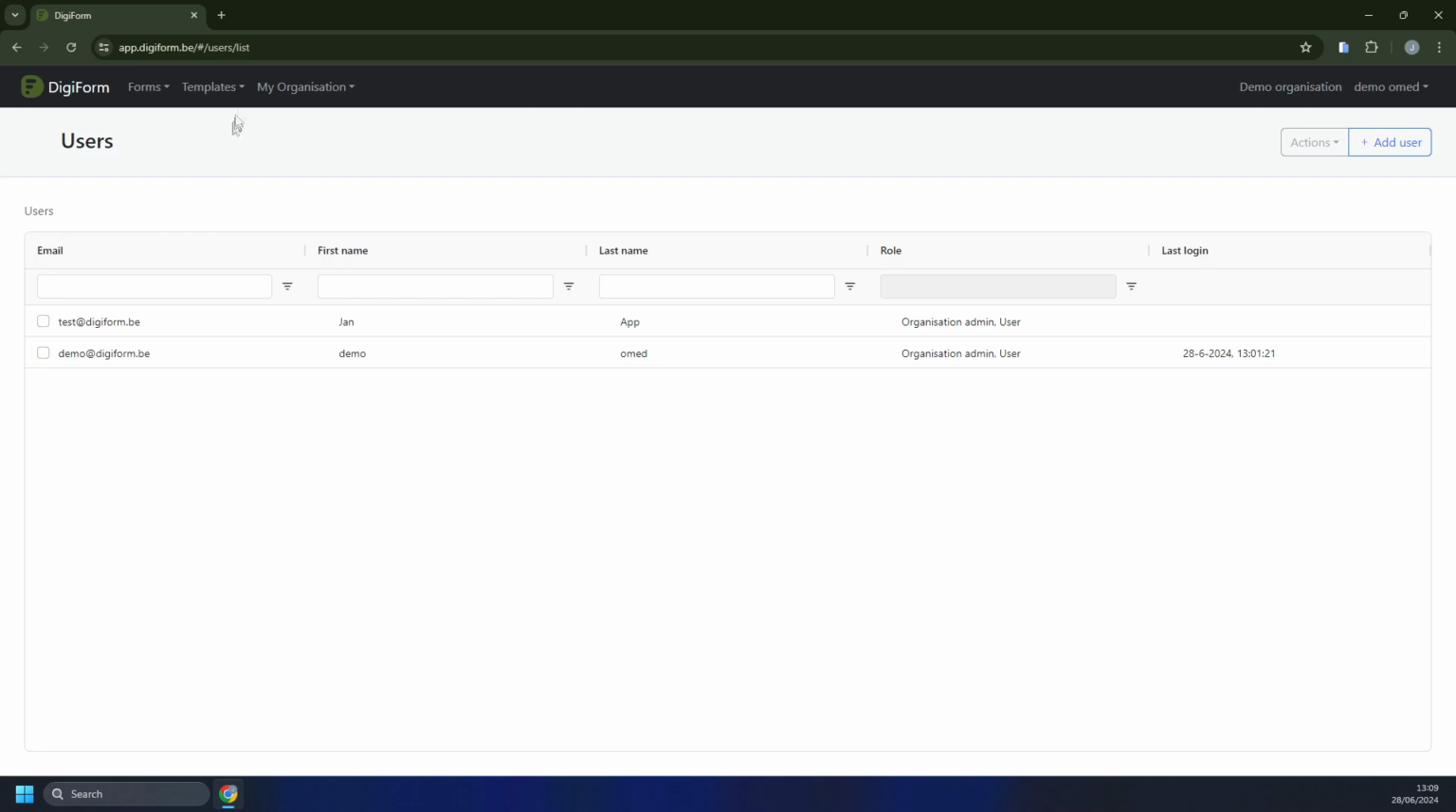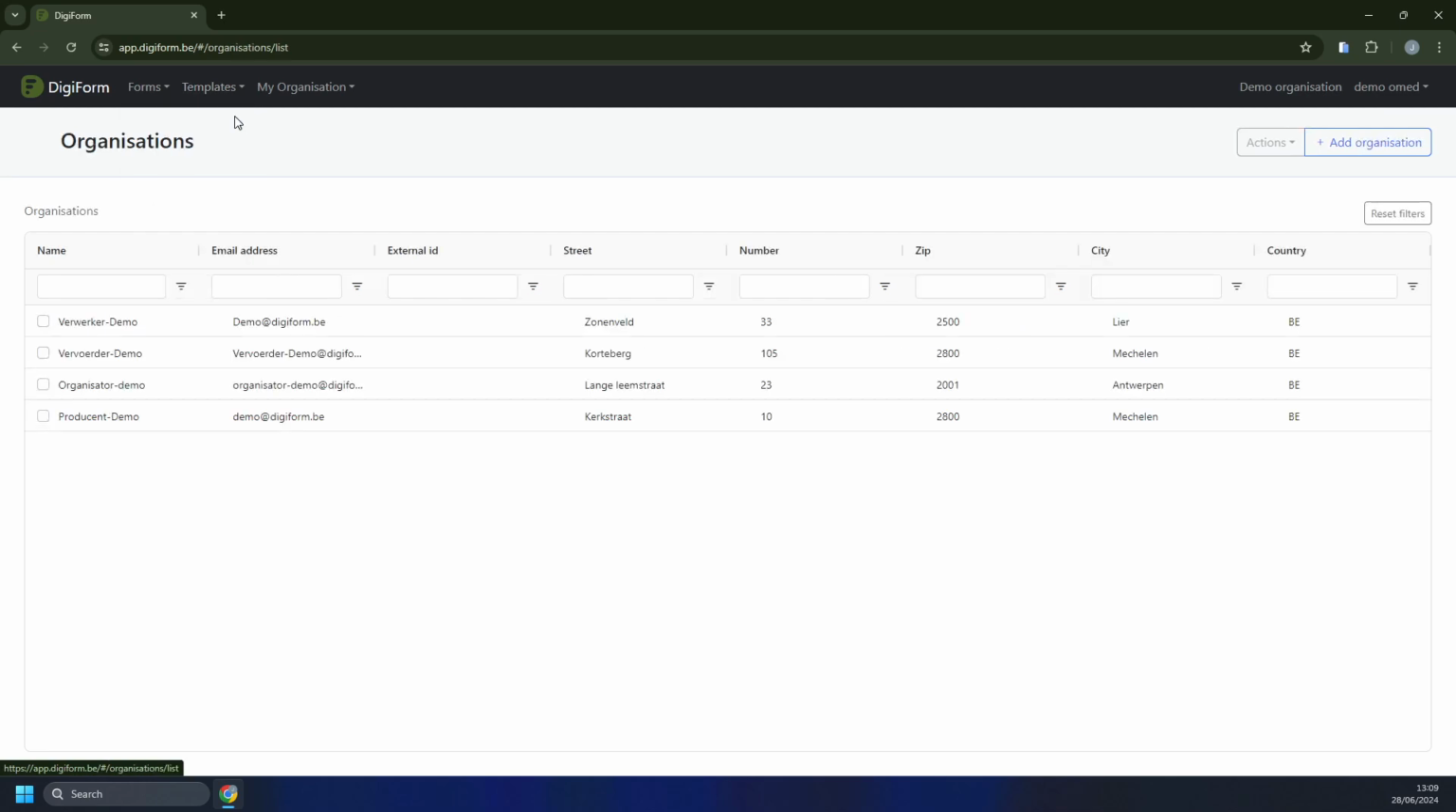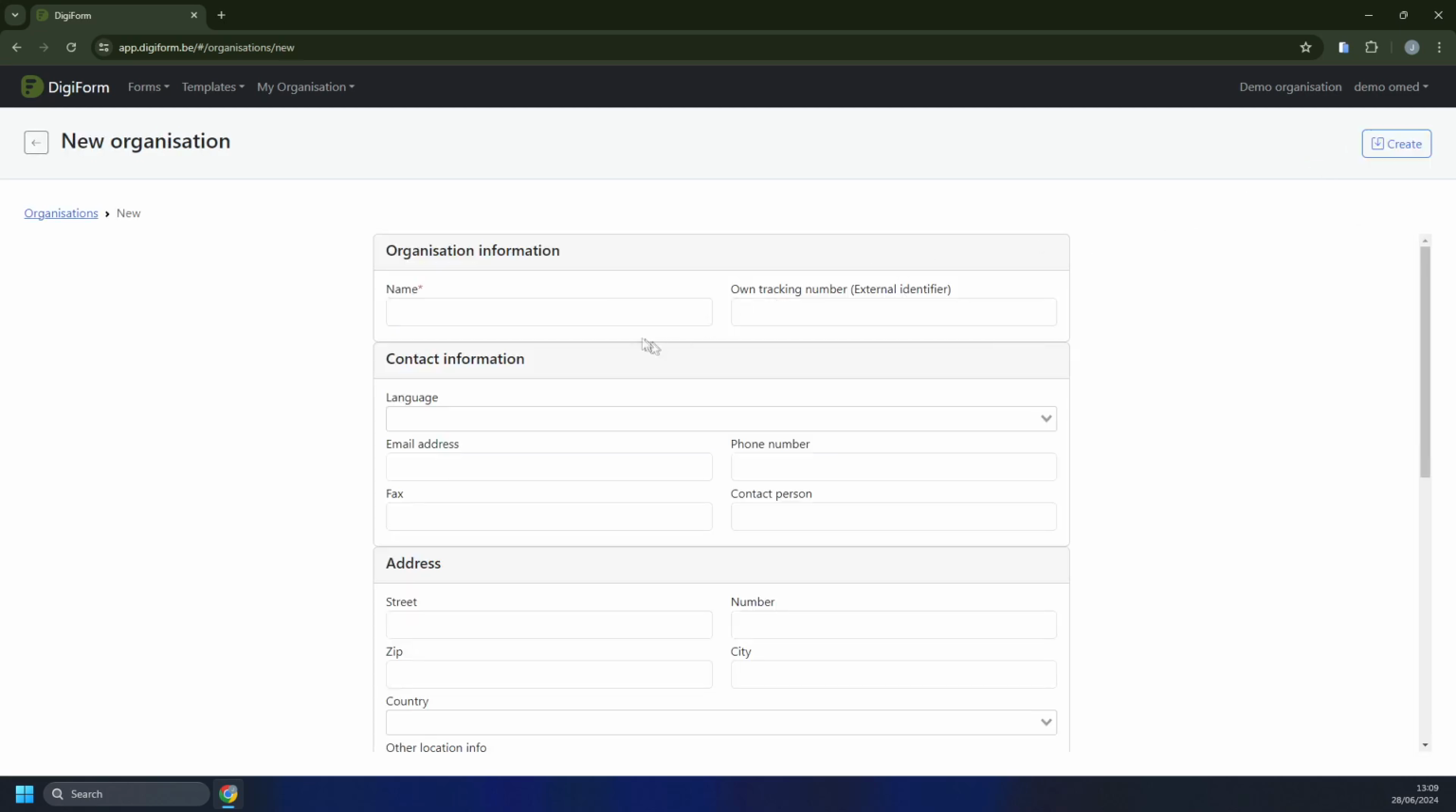Through Templates and Organizations, you can add the different organizations that you will regularly use on your forms. By saving this information, you won't have to enter it manually every time you create a form. Just click the button at the top right and enter the information you want.